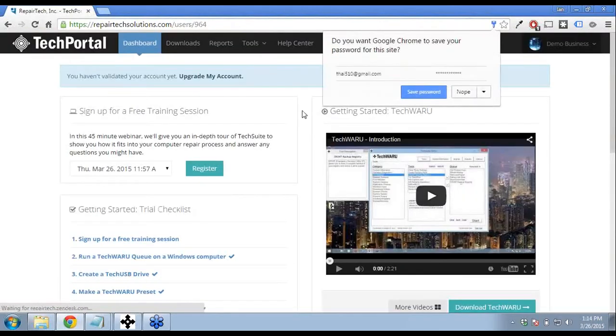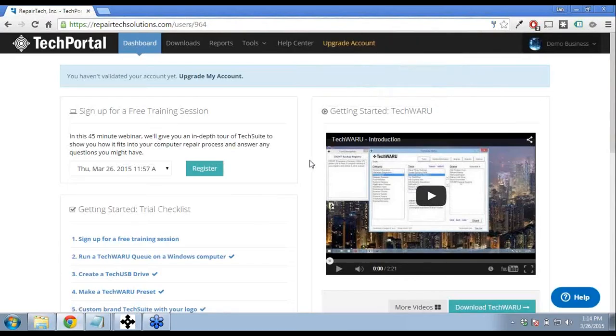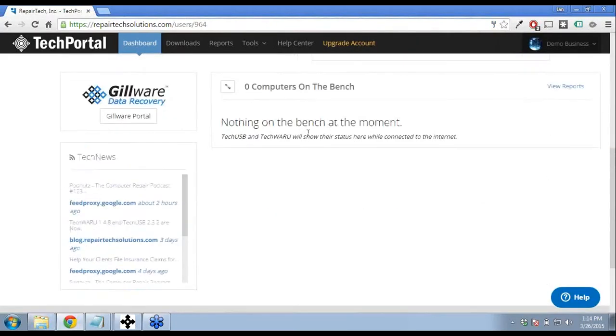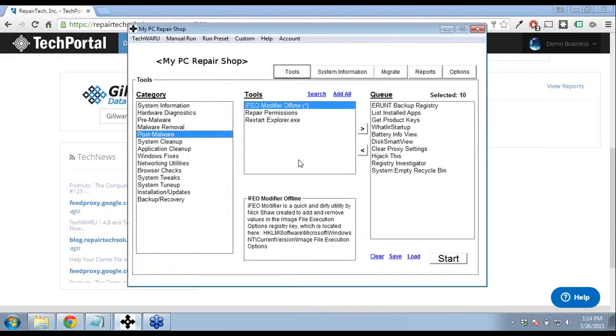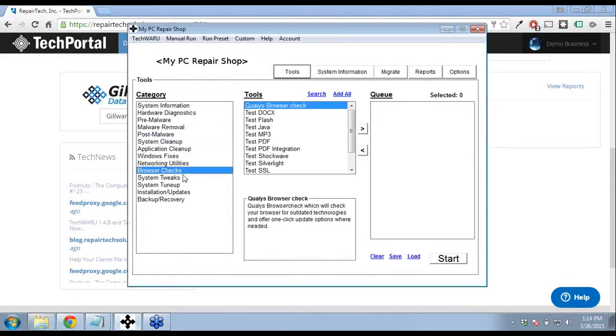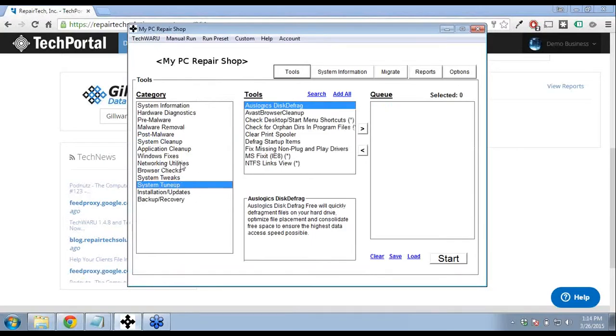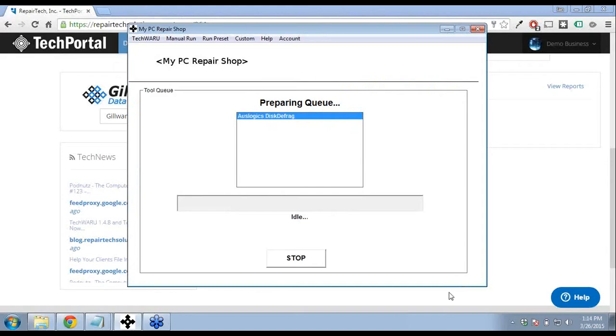So on TechPortal, there's just a couple things I want to show you. The first is this On the Bench feature. On the Bench is really cool. It allows you to see what's running at any given time. So what I'm going to do is run a tool here that I know takes a while. We can run disk defrag.